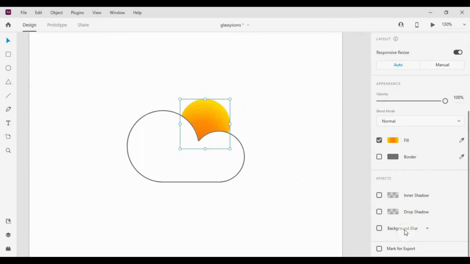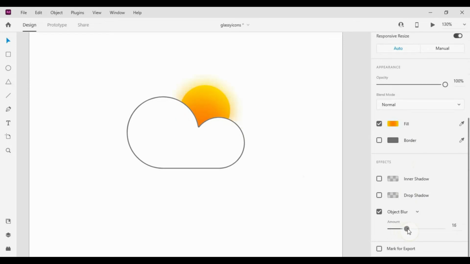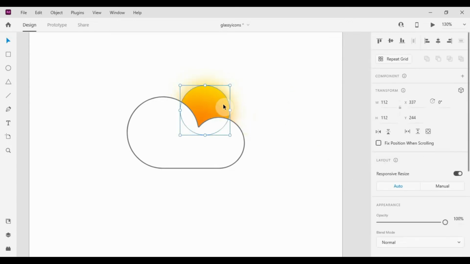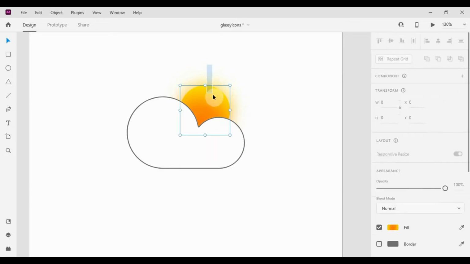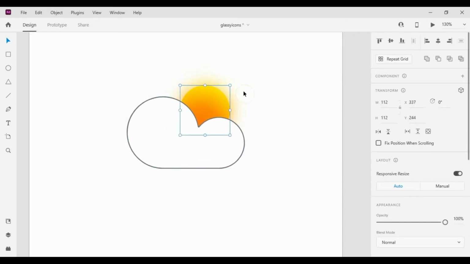Let's give the object blur and increase the amount of blur. Then select together. Group it, Ctrl Z.